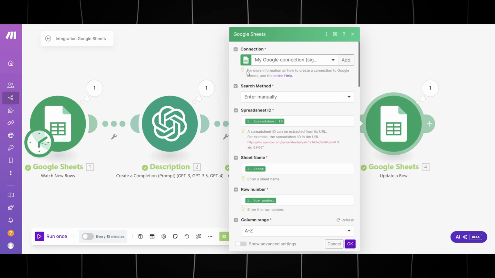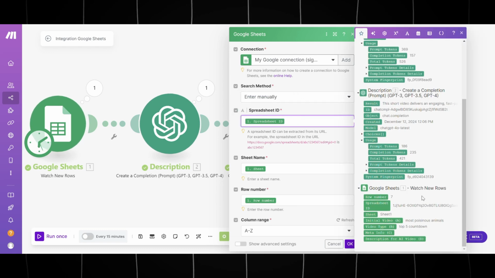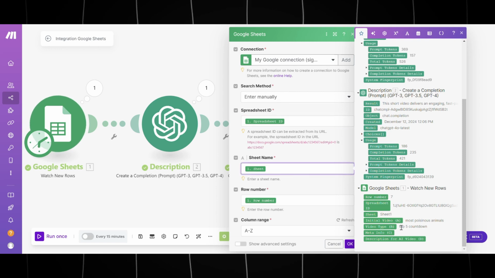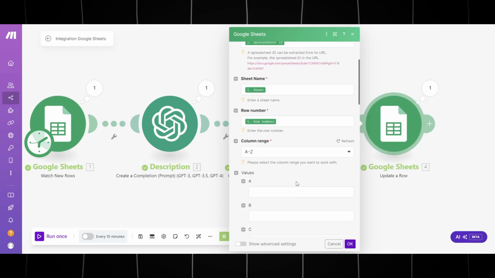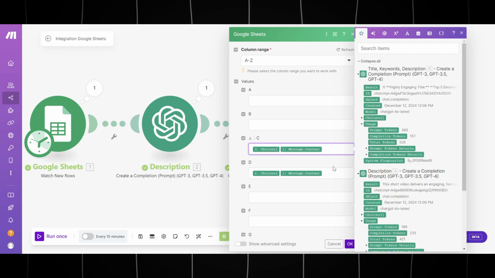So here I'm going back to my Google Sheet and I am entering in my spreadsheet ID. And here I got this from the spreadsheet ID. So in this way, I can make sure that it's placing my newly updated information in the exact same area. So it's placing it in that spreadsheet, in the correct sheet, sheet 1, and in the correct row number that I just grabbed, which is row number 7. And here I am just updating column C and column D, which are my metadata column and my description column.